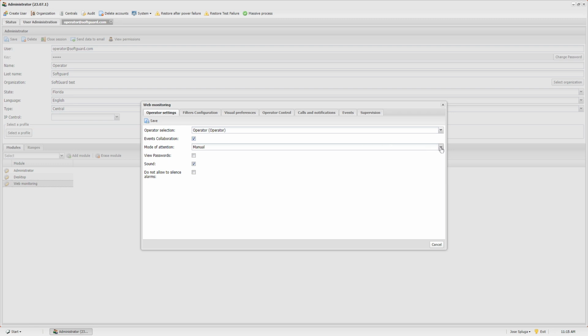The operation mode can be either automatic, where the system instantly opens events as they enter the system in order of priority, or manual, where the operator selects which event to manage first based on their discretion. The View Keys option indicates whether keywords associated with the account should be displayed. The Sound checkbox indicates whether the sound warning button will be activated when web monitoring starts.